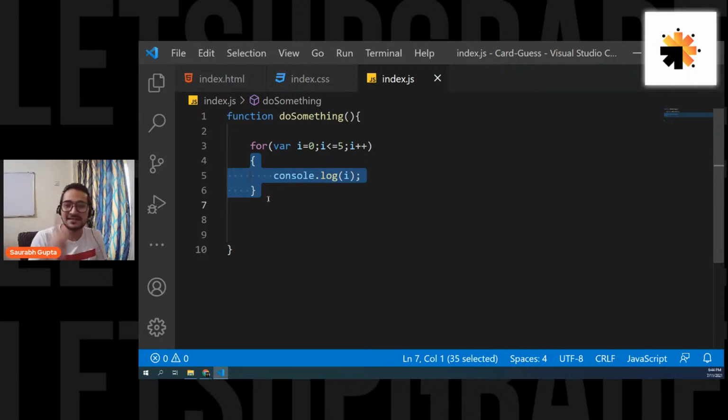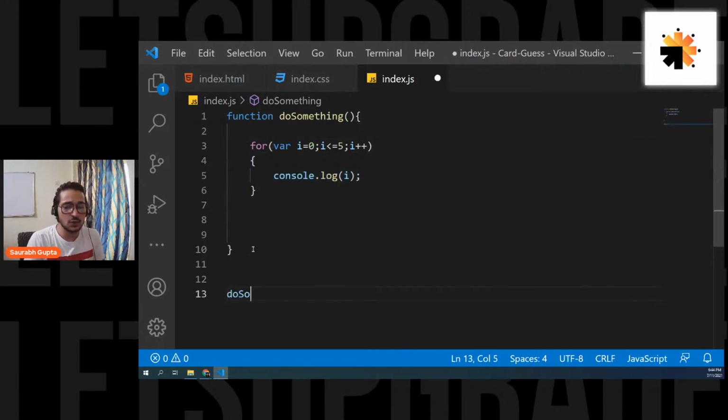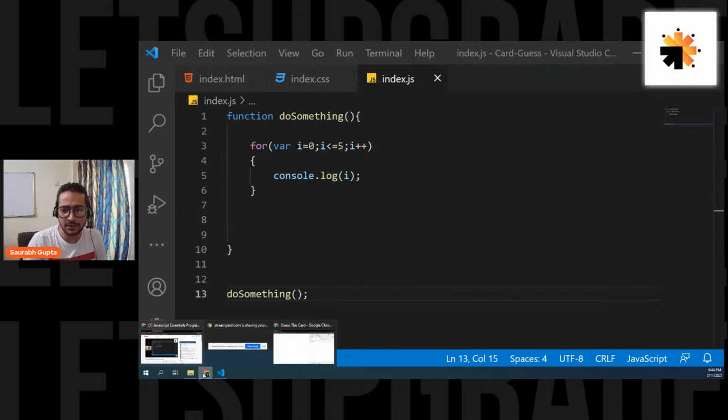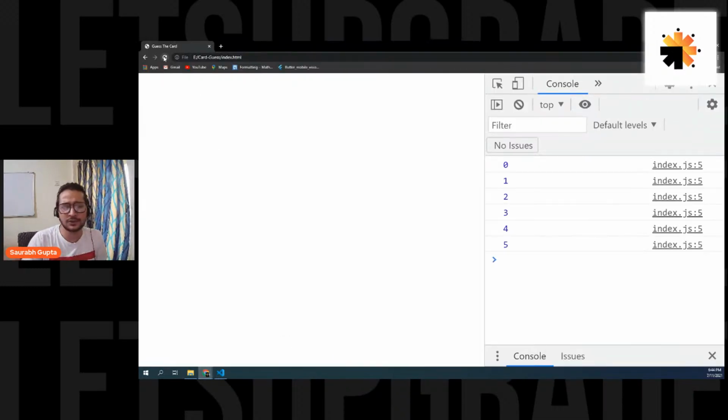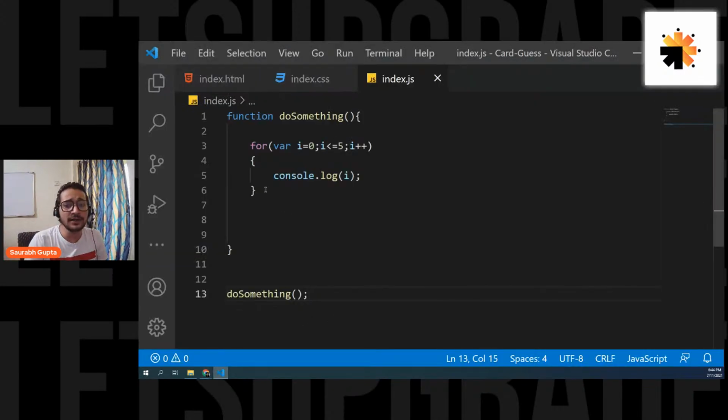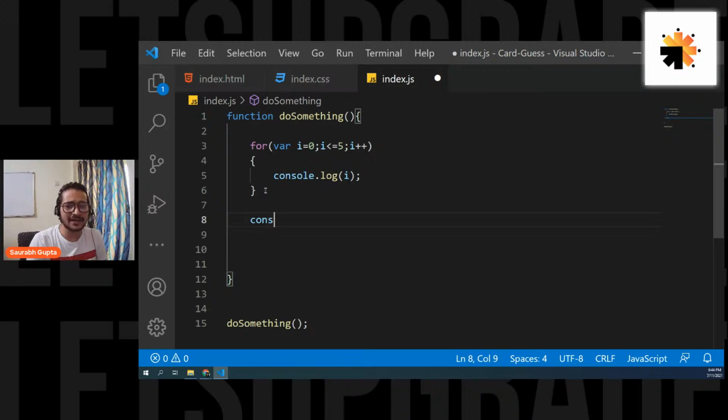That's what happens in C, in Java, and in C Sharp. That's a good programming principle. So let's see if it is working here. We have run the page, let's go in the console, and here we go. We get 0, 1, 2, 3, 4, 5. That's correct. But now, what if I try to access that i outside the block?